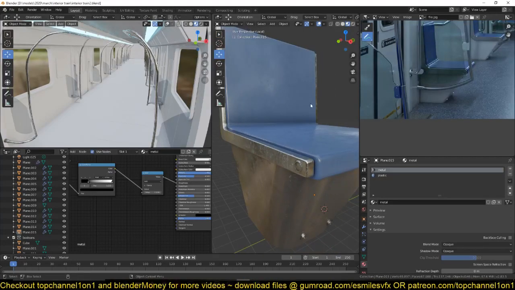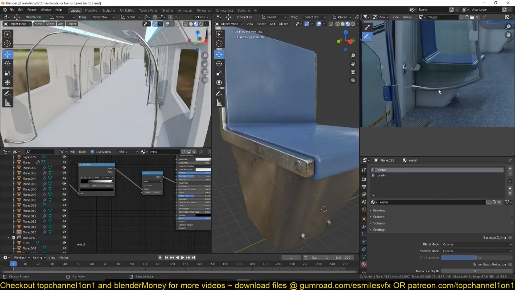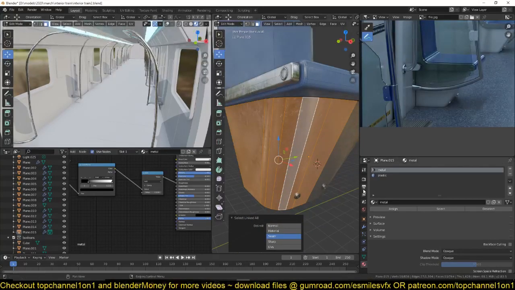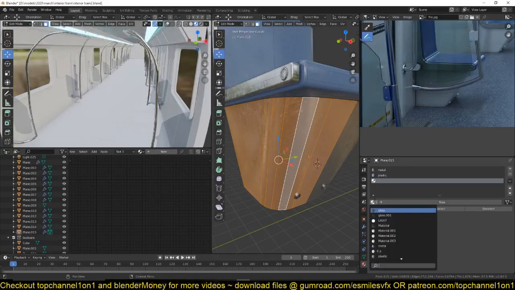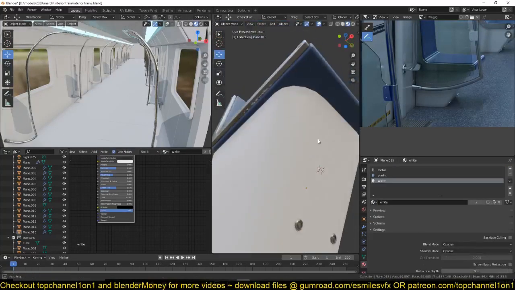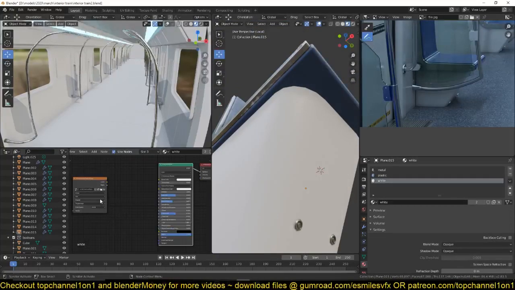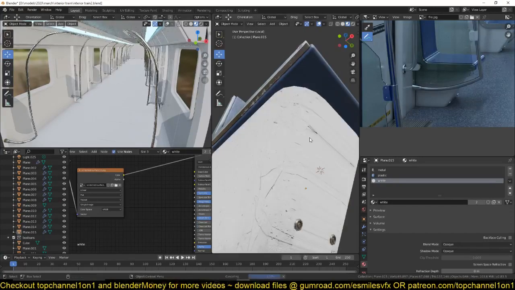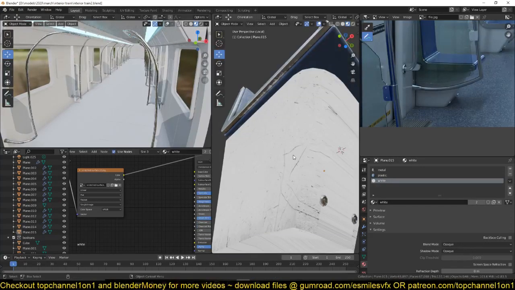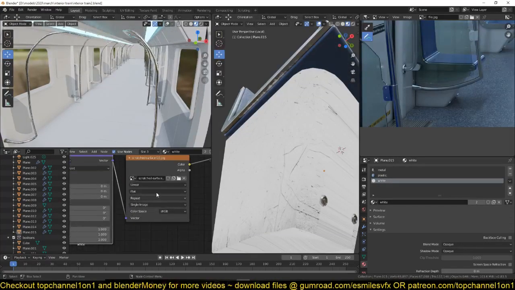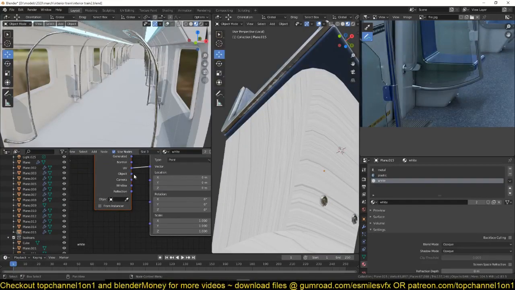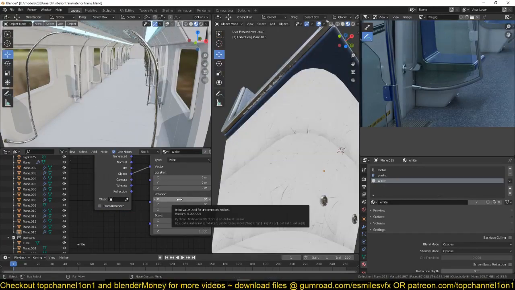Okay, let's give this a plastic material as well. So I'm just going to select that and add a new material. Just select this, insert. I also want this plastic material to have some scratches to it, so I'm just going to give it the same treatment. Make sure this is set to object projection.